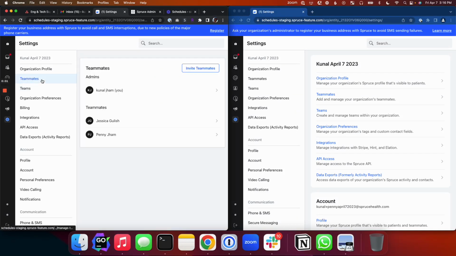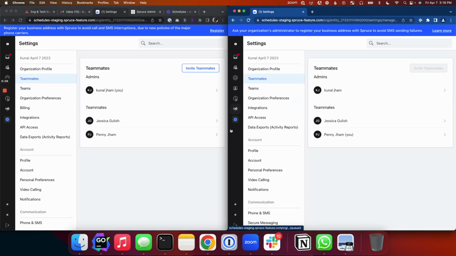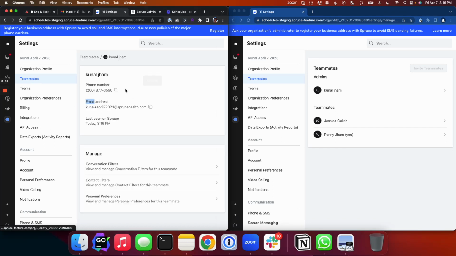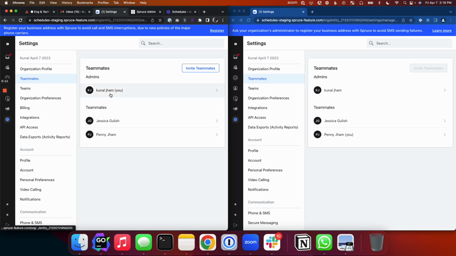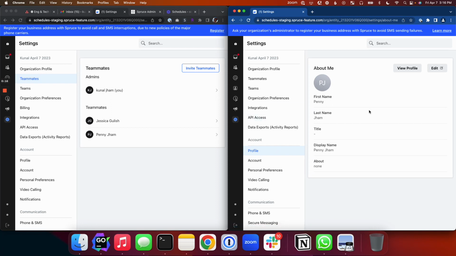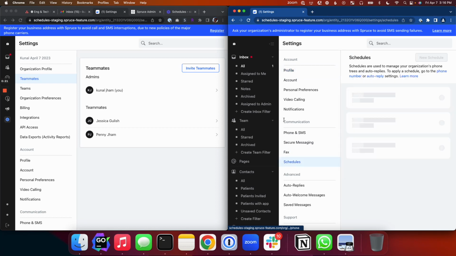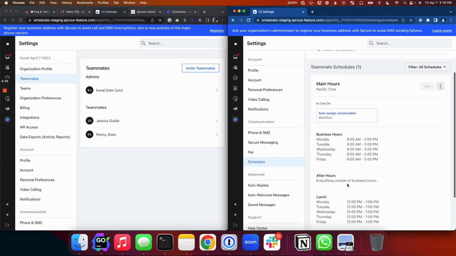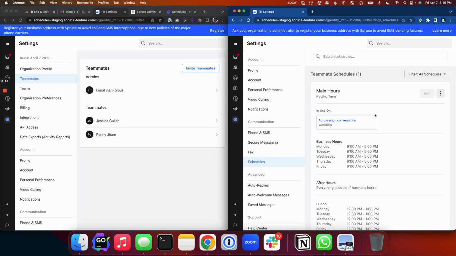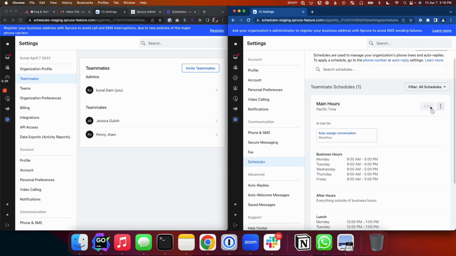All right. So now let's talk about schedules in the context of a multi-user team. Here I have three people in the team. I am an admin on the left side, and I'm logged in as a non-admin, Penny, on the right side. If I go to schedules as a non-admin, I am able to see the schedules that exist. I cannot edit the schedule because only administrators can edit schedules that were created.